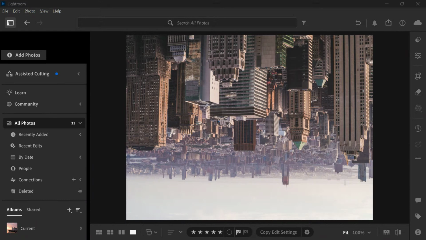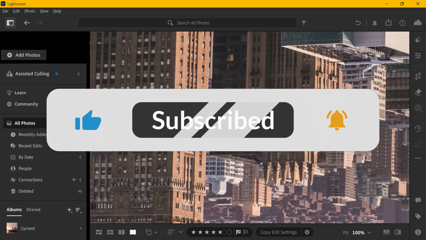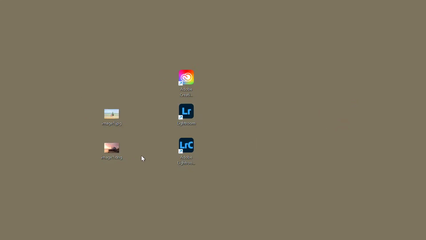Let's jump in. First, restart your PC. A simple restart can clear temporary errors, memory issues, and background conflicts that may be causing Lightroom to crash. After your computer comes back on, open Lightroom again and check if the problem is gone.